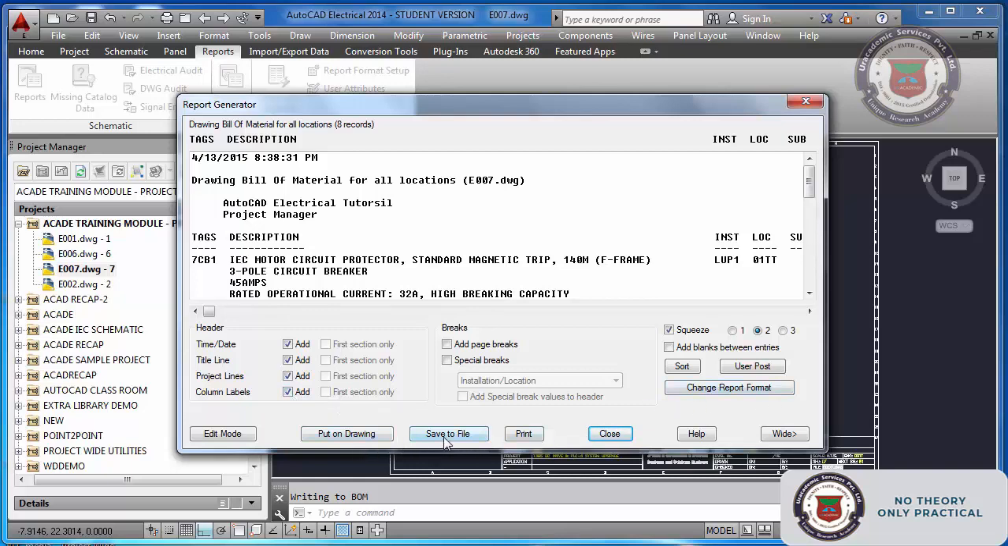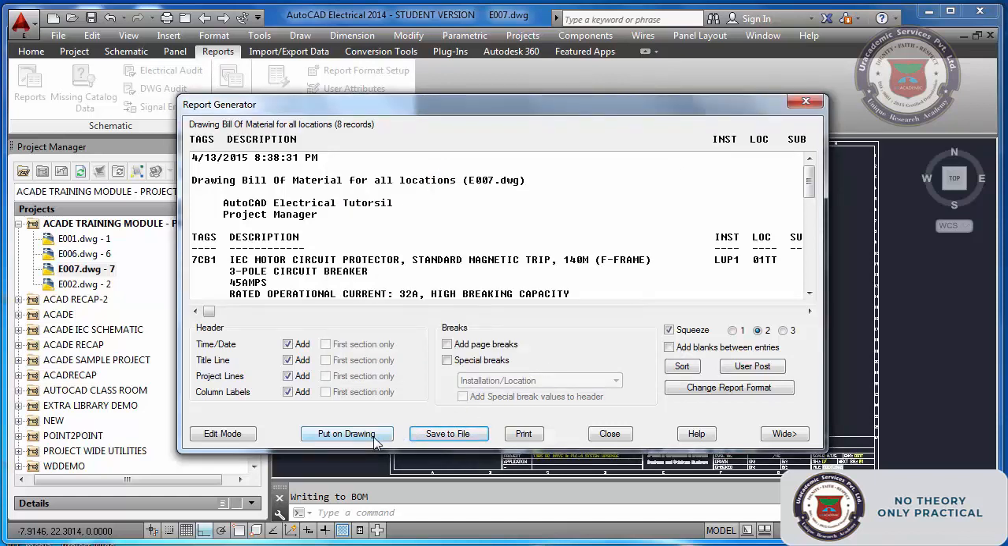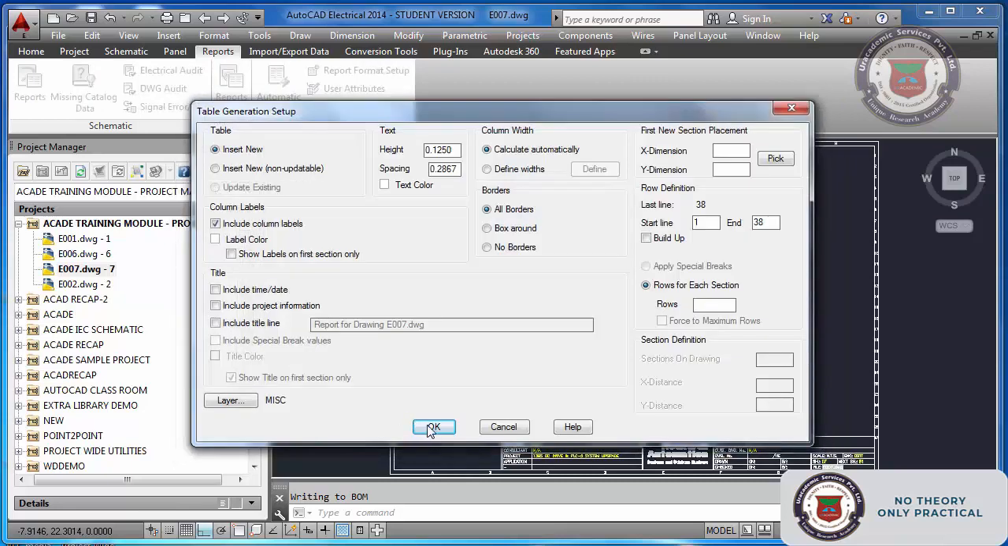Again, here you save to a file. Once you click this, all these options are available. You can save it in any one of these formats, either Excel, ASCII, or database format. Everything is here, so you can save it in this format, or if you want to put it in the drawing, just put, even edit mode is here, put on drawing.